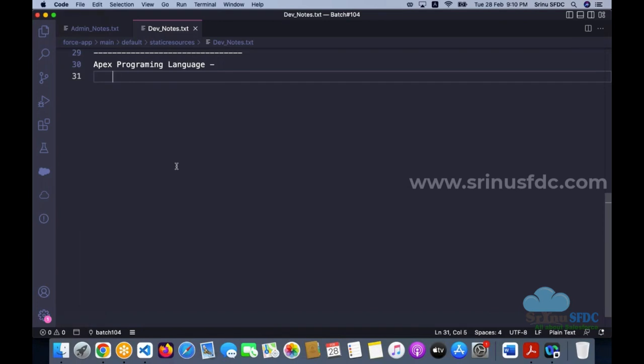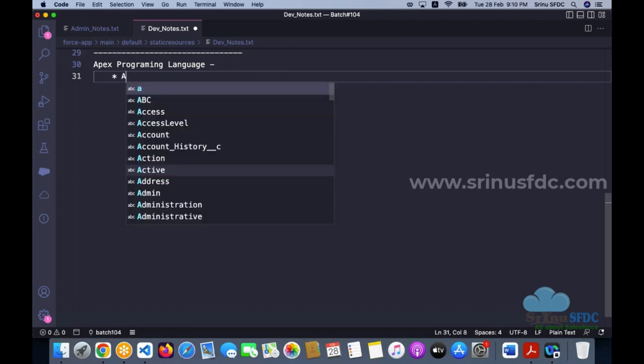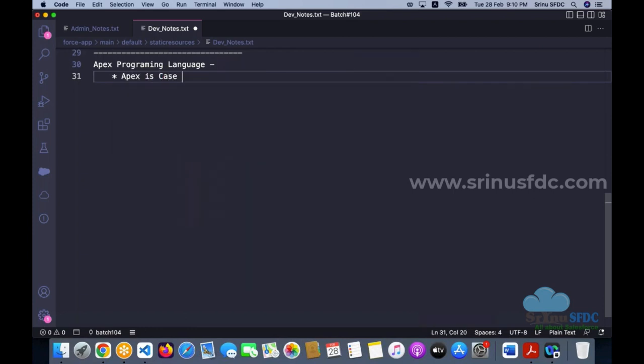Okay, before we understand that, with this programming language, the first thing when we start learning any programming language is whether it is case sensitive or case insensitive. Okay, so Apex is case insensitive, right? Meaning it won't bother about the cases.